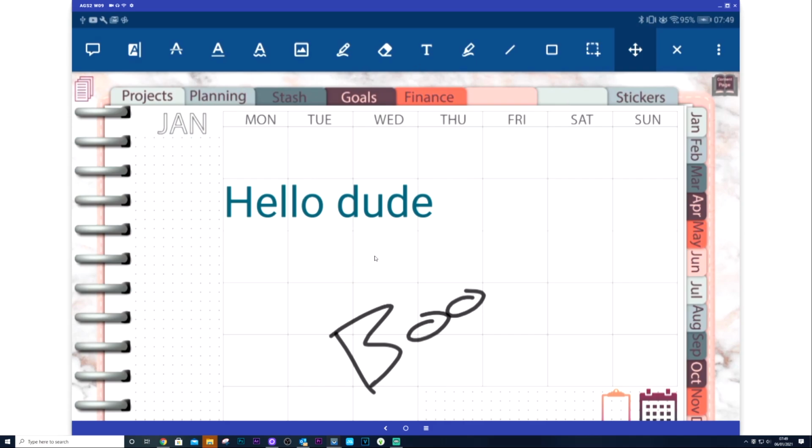Okay, so we've done text box, we've done writing, just to show you what it does and doesn't do. So for instance, if I now go onto the eraser, and then using my finger, I try and erase over the top of a text box.